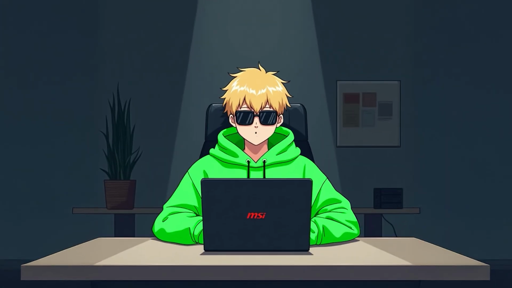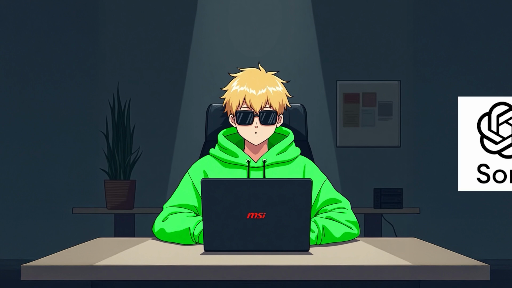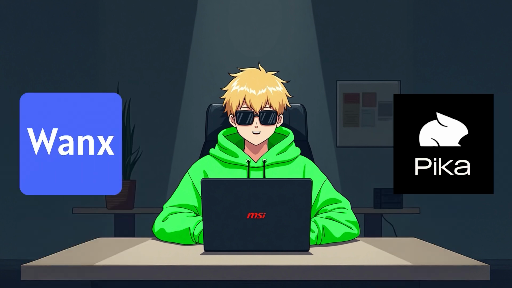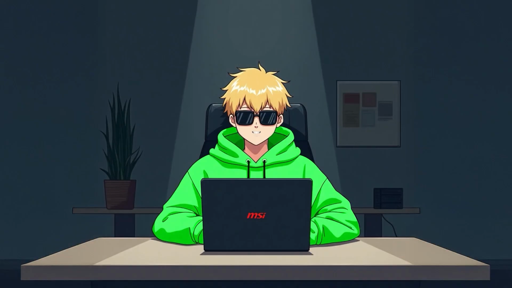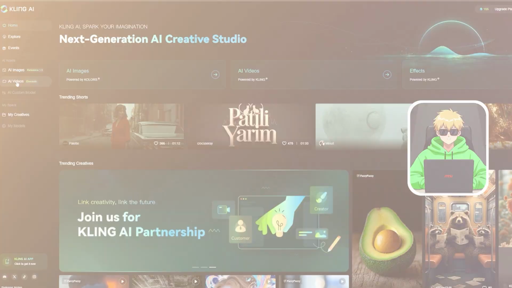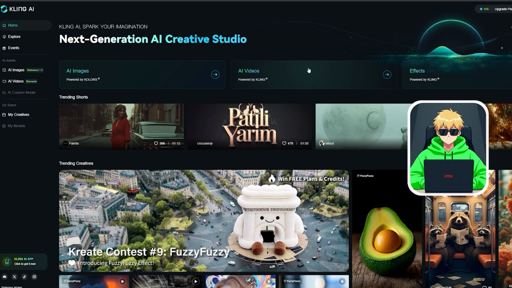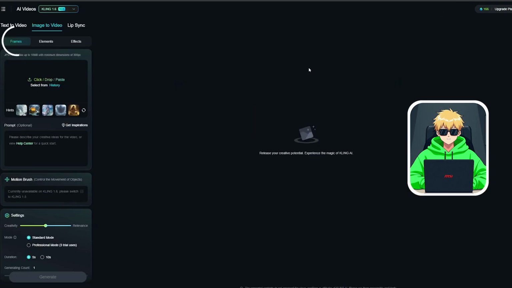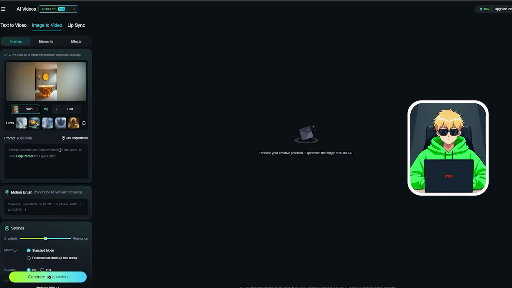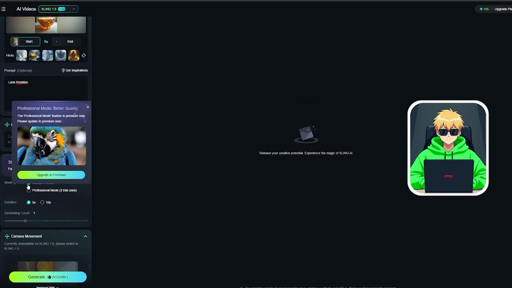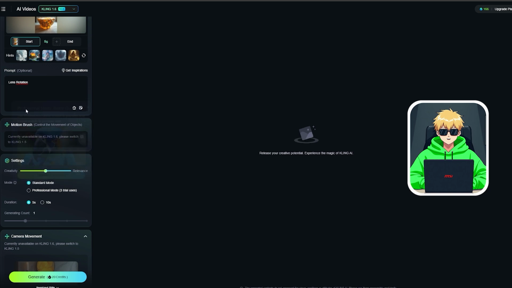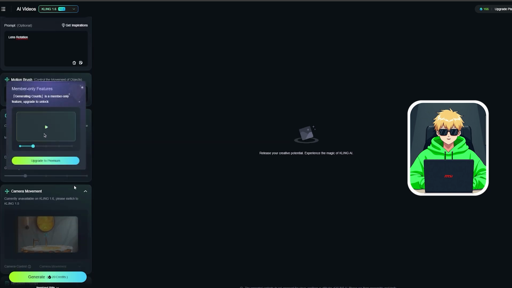Step 2. Create the video from the image. To turn the image into video, we can use various AI tools such as Sora AI, Hailuo AI, Pika, Wan 2.1, or Kling AI. In this tutorial, I will use Kling AI because it offers a good number of free credits. After registering on Kling AI, go to the AI video section. Then, in the Frames section, import your image and enter the lens rotation prompt to animate it. In settings, set creativity to 0.7 and duration to 5 seconds.